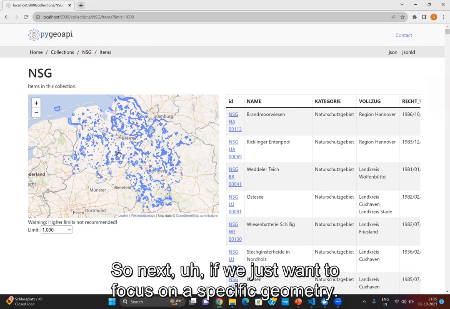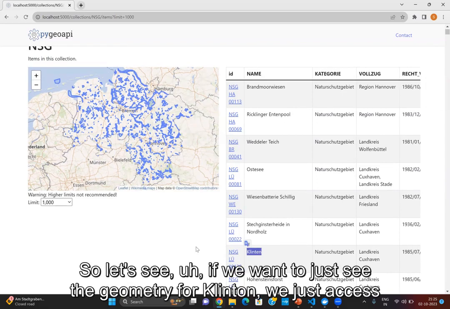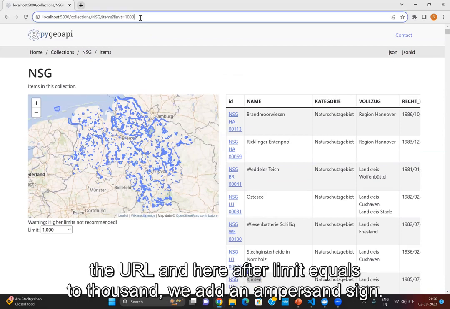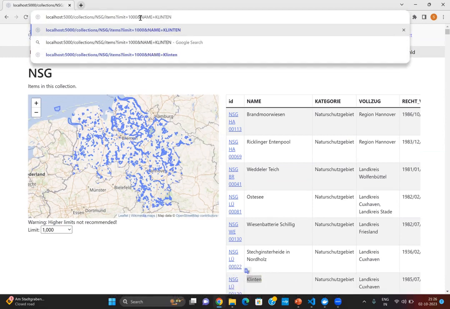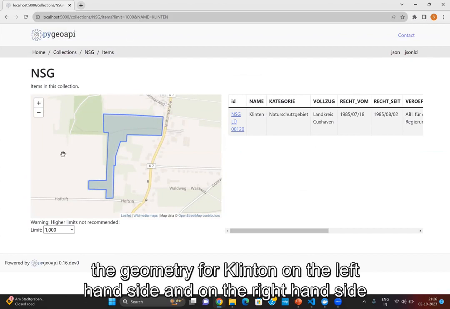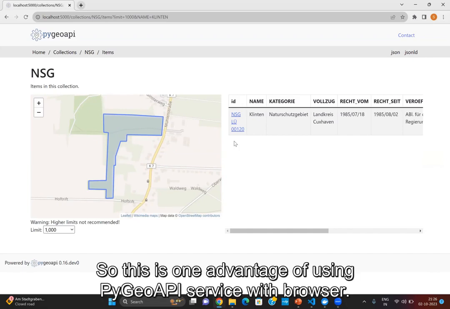Next, if we want to focus on a specific geometry, here we have the record with the name Clinton. Let's see the geometry for Clinton. We just access the URL, and after limit=1000, we add an ampersand sign and then name=Clinton, and I press enter. Right now you can see that the page has reset, and we can see only the geometry for Clinton on the left-hand side. On the right-hand side, we can see only the Clinton record. So this is one advantage of using the PyGeo API service with a browser.